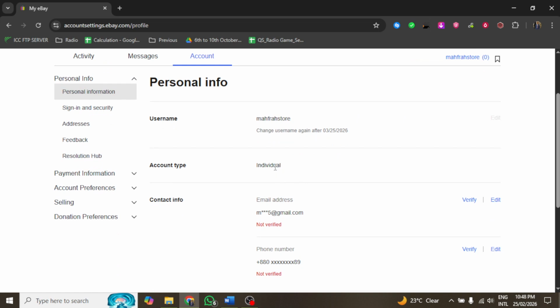Take your time to double check all the information you have entered before submitting it, as incorrect details may result in delays in the approval process. After confirming your entries, proceed by clicking the confirmation button to submit your request.